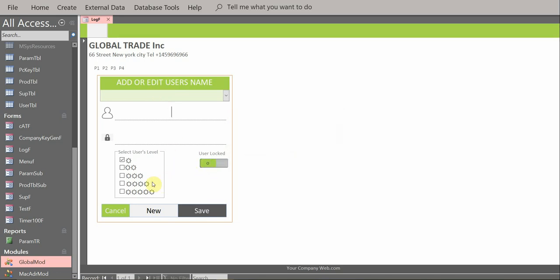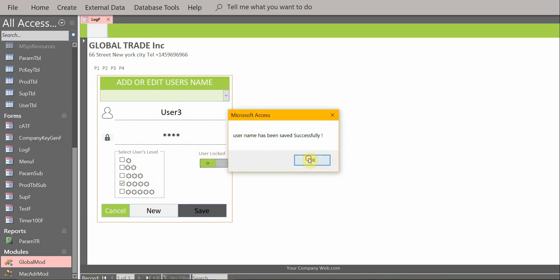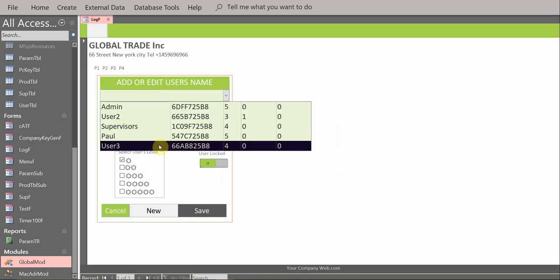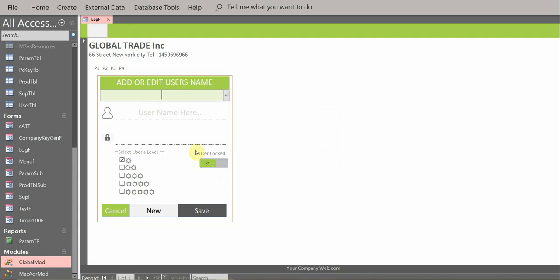If I want a new user, just click here, and we type the new user, user3, password 1234. And level we put level 4. And then the user is not locked. That's good. So the username has been saved successfully. If I check here, I can see user3 is here and its password. So this is the form to show you how to manage your users, and then how to lock.